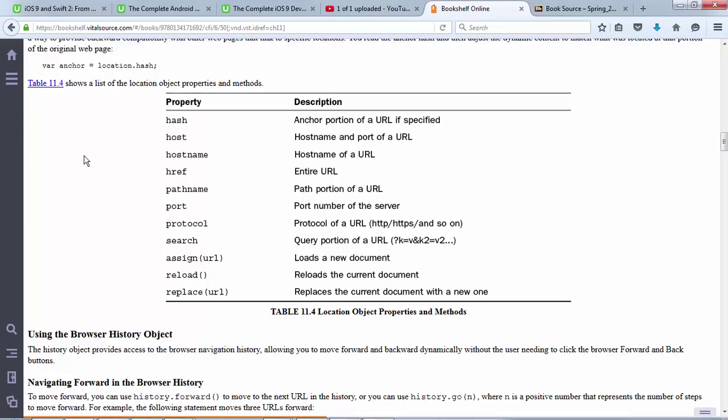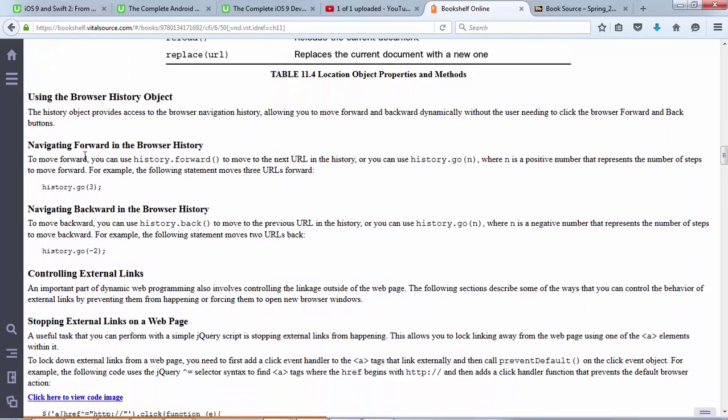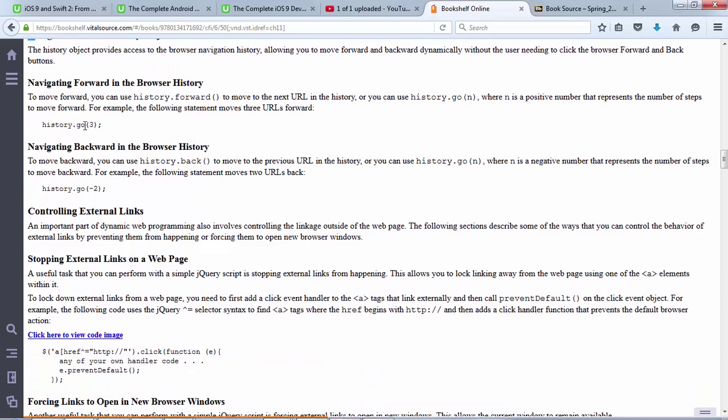The browser, in addition, has a history object. You probably already knew that. The history object is mentioned on the bottom of page 307, provides access to the browser navigation history, which allows you to move forward and backward dynamically without using forward and backward buttons. So if you want to navigate forward to the next URL in the history, you can use history.go, and they give an example here. This moves 3 URLs forward from where you currently are.